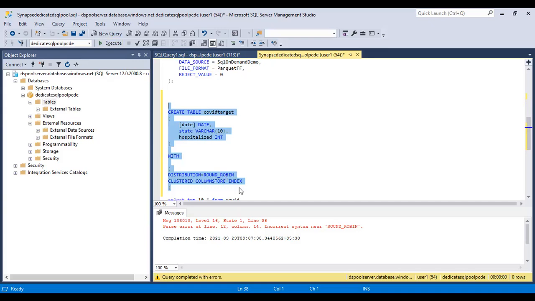Round robin, the property is different. One minute. The syntax is correct only. We remove this and create.